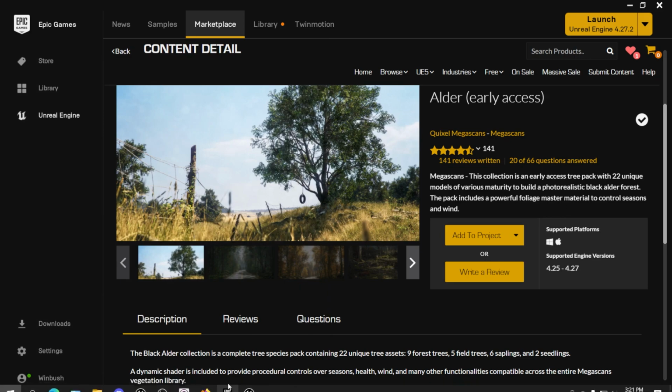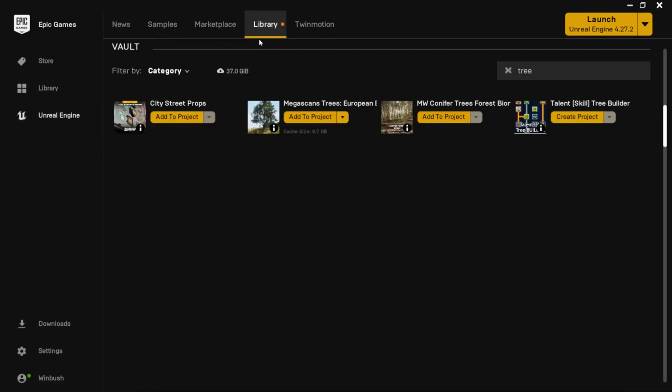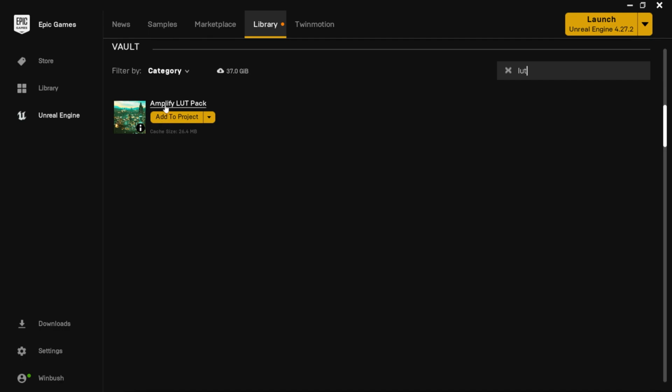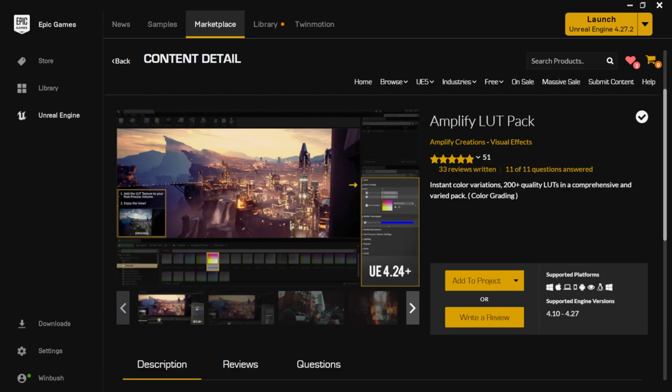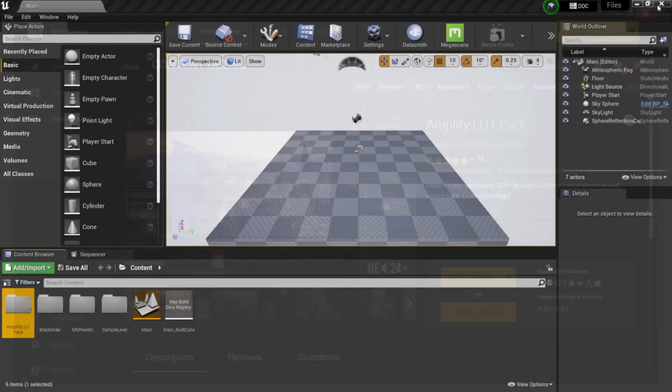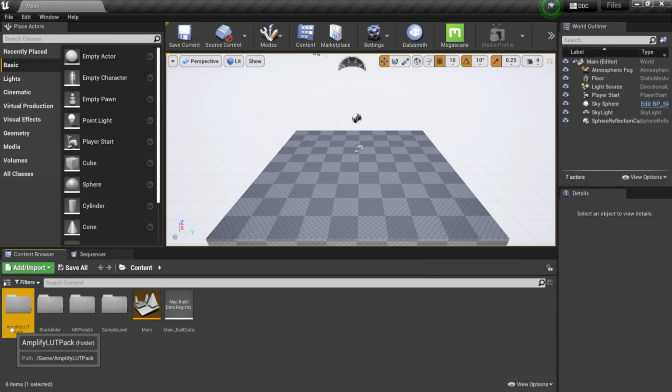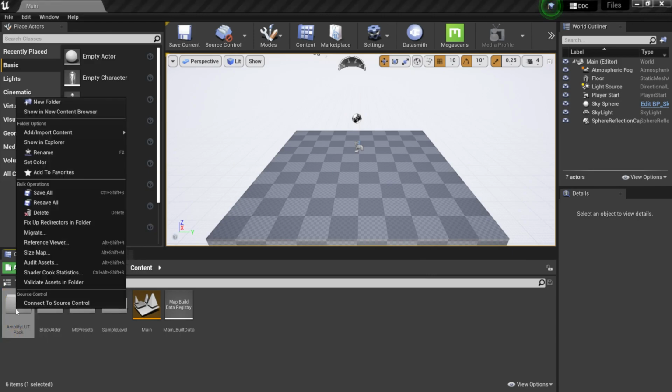So if I come back over to my marketplace, I believe I probably want to type in LUTs down here. And so this is the one that I use, the Amplified LUT pack. Again, they haven't updated it for 5 yet, but all you have to do is add it to your project for 4.27, which I already did. And so if you look here, we have the Amplified LUT pack, and I'm going to migrate this as well.